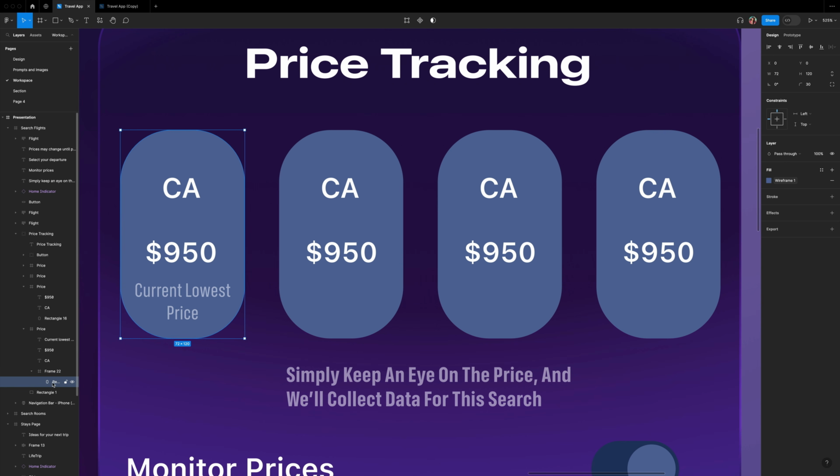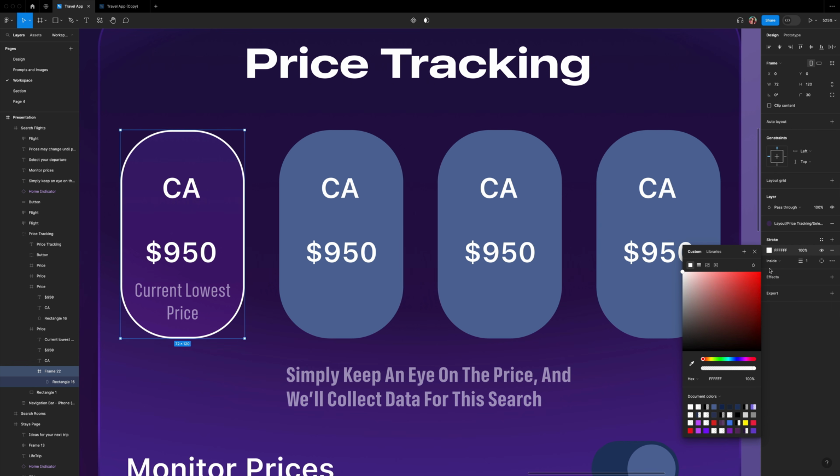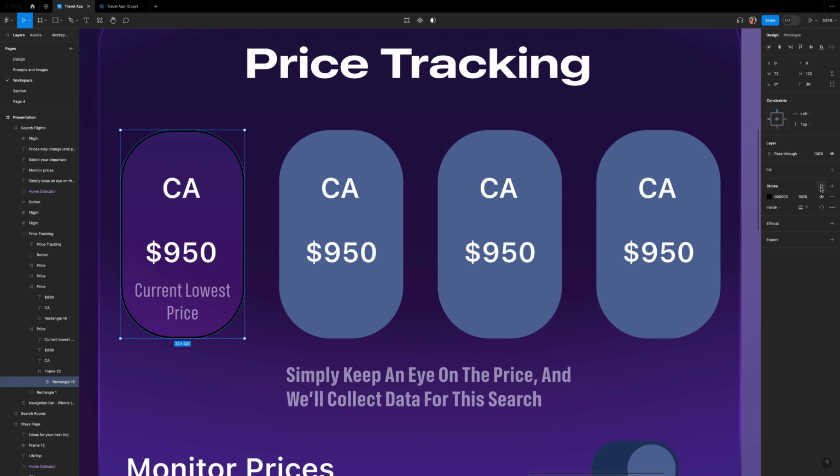We can't see the color because of the rectangle on the inside. Select the rectangle and remove the color. Then go back to the frame and add a stroke of color white and blend it with overlay. Select the rectangle inside the frame, add stroke, and fill with the color style outline selected price tracking. The weight size is 8 and the position is from the center. Then add layer blur to 16.